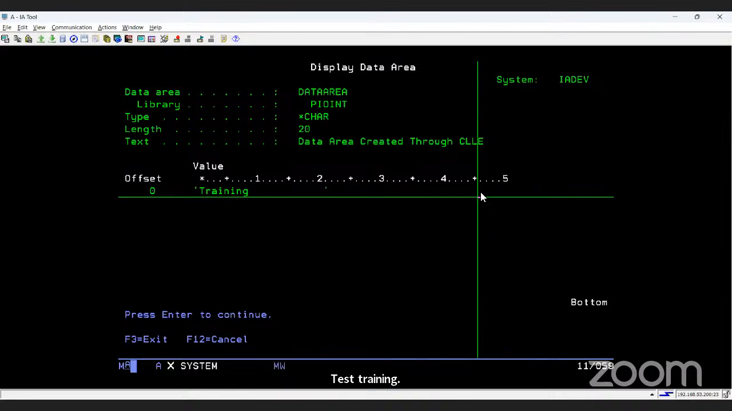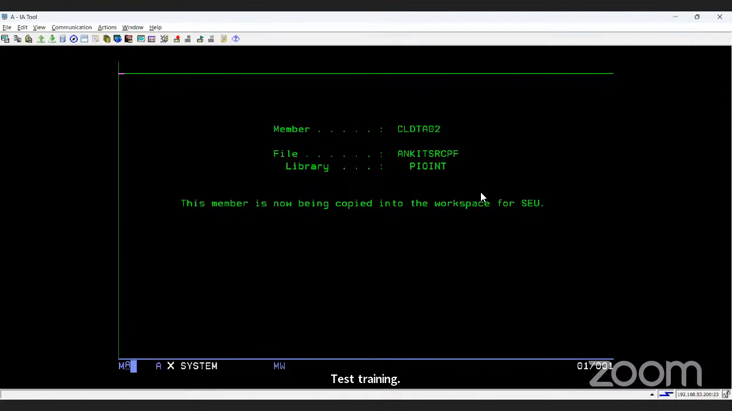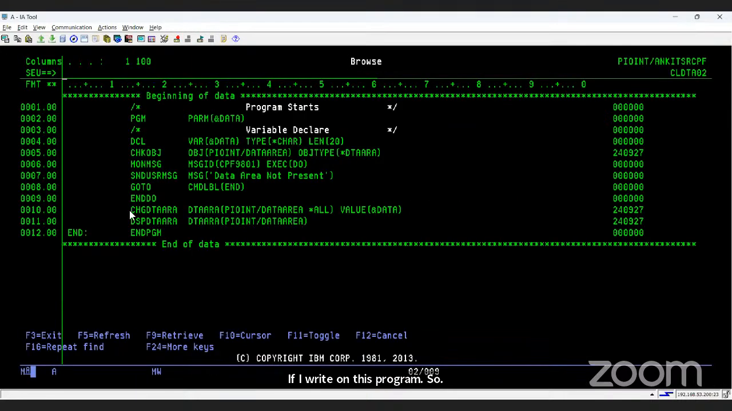If I dry run this program, there are two commands, which are CHGDTAARA and DSPDTAARA. This command is generally used for changing the value of the data area. So whatever the ampersand data contains, the actual value is changed in the data area. And DSPDTAARA is really common when we have to show the data area value or the information. So we can just use both these commands, except that the program is quite similar to the last program that I showed.